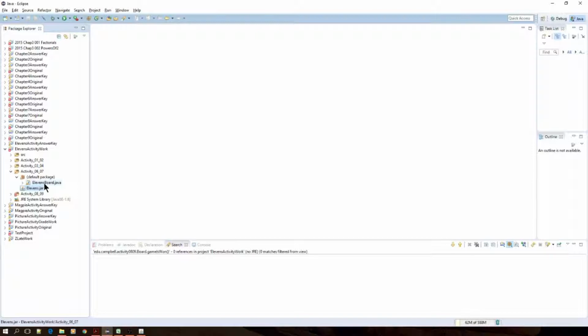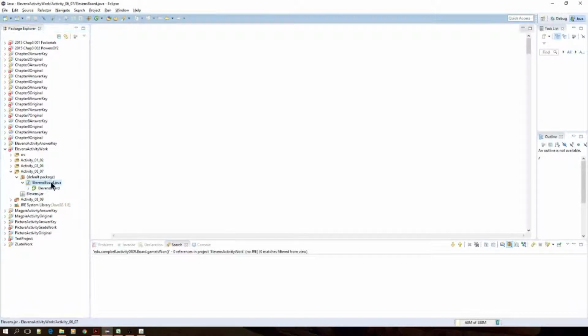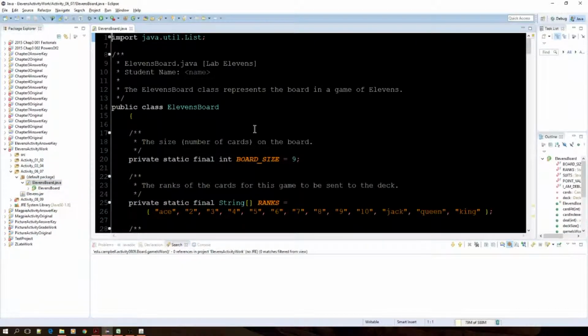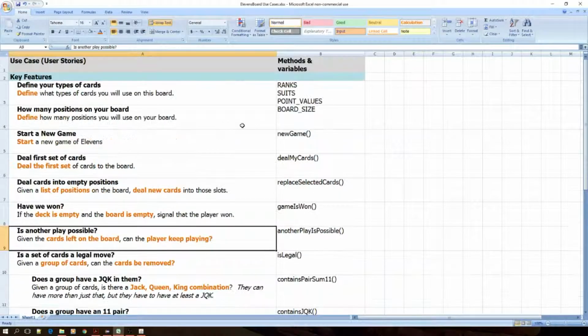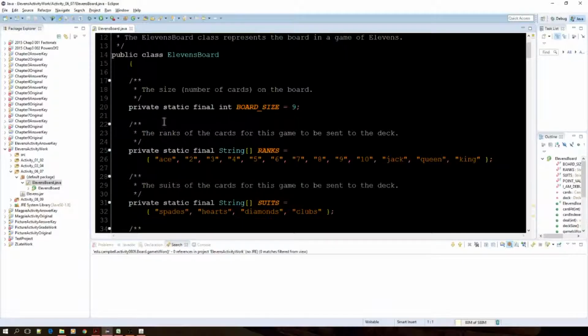So let's pull up, if you go back to activities 6 and 7, there's the Elevens board. We're going to cover some of the features on there. If you remember, we talked about the board size, defining the types of cards, and how many positions on the board. So we're defining our member variables for the Elevens board.